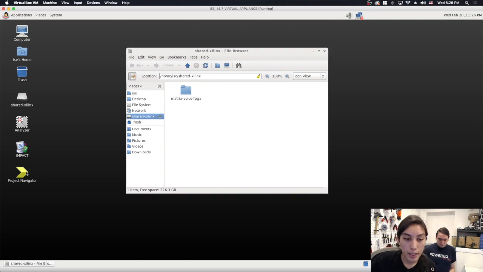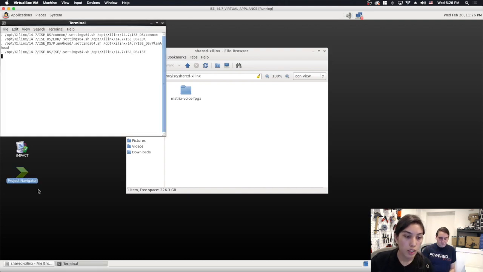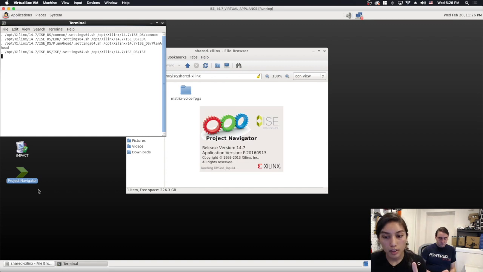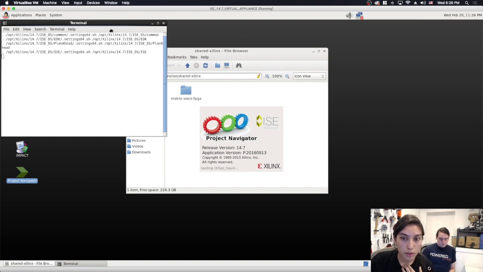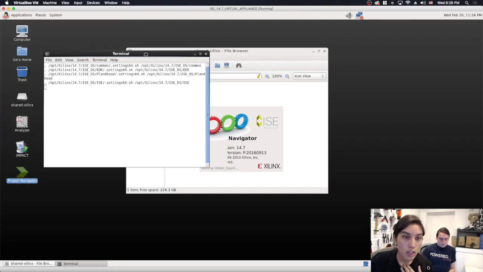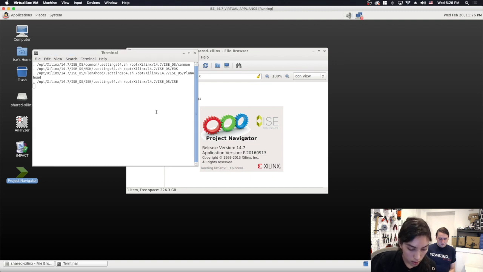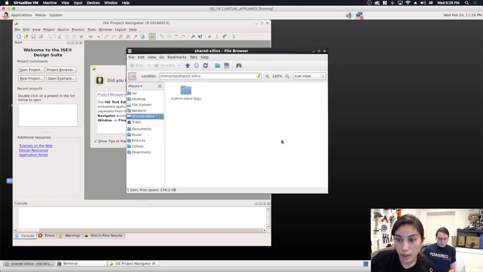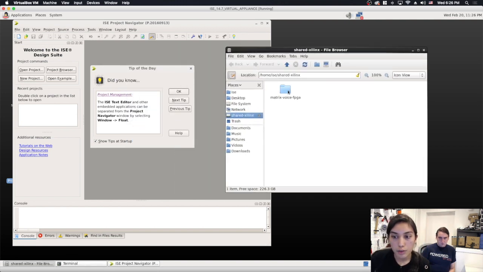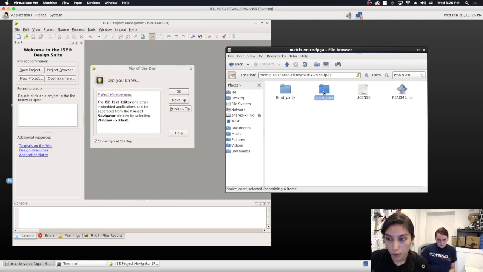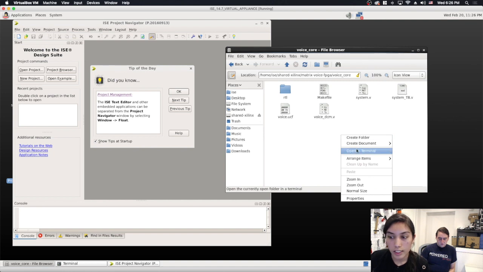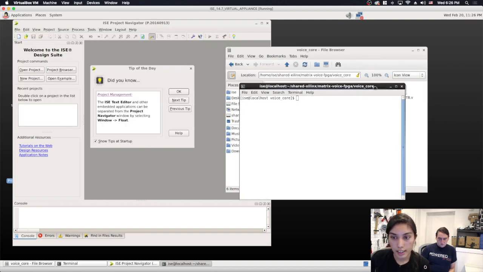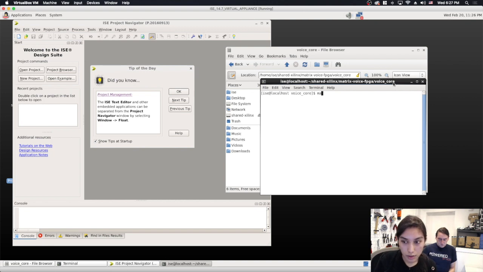Now to compile the program, you double click on Project Navigator, which starts up the Xilinx ISE Design Suite. And then I'm going to start another terminal session. What I usually do is go to matrix voice FPGA, voice core, and this is where the makefile is, so that's where you have to make it. If you right click and do open in terminal, it opens exactly at that file path, and then all you have to do is run make.